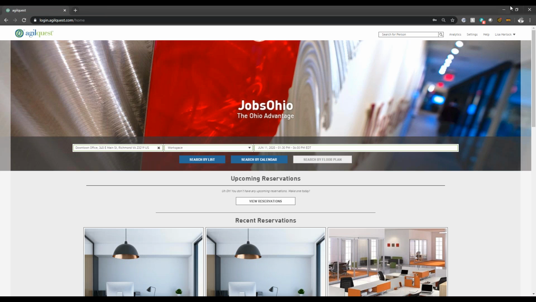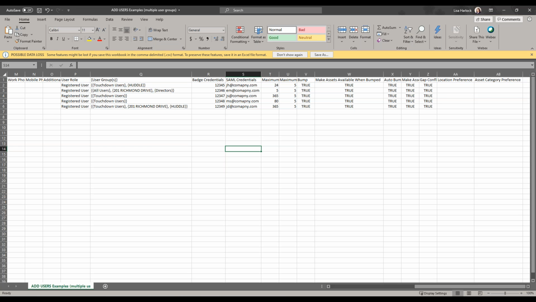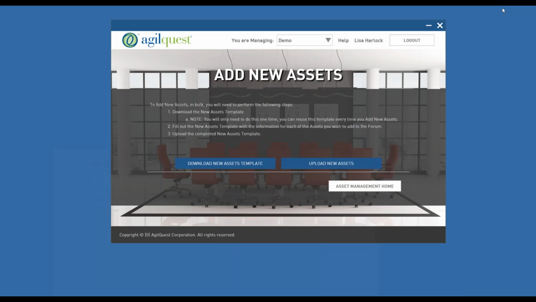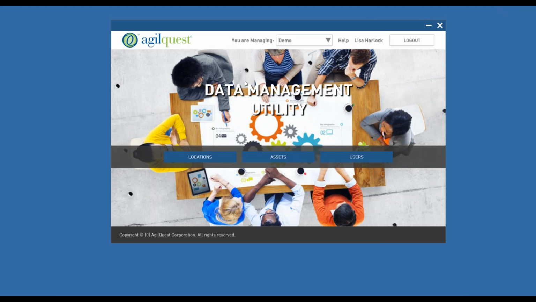Now, before using the DMU, I would highly recommend, if you have never entered anything into Forum before, to please try the data entry manually. That way you know what to expect and what some of the columns inside of the CSV template mean. That will help you out. Alrighty.